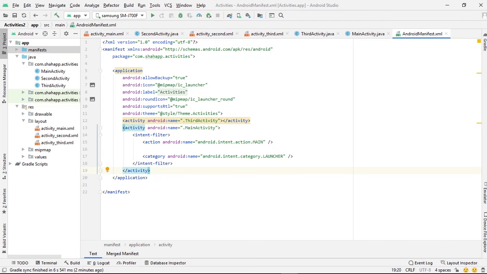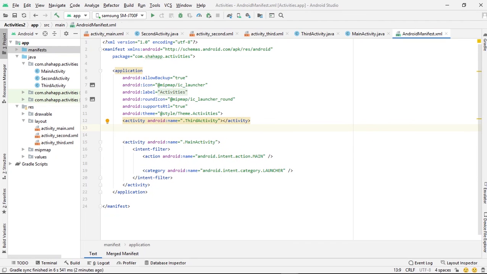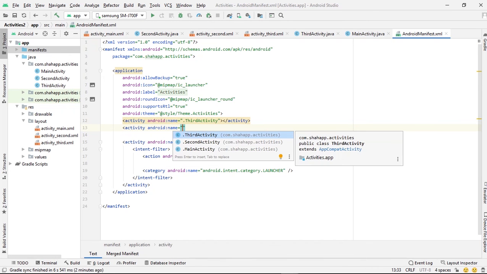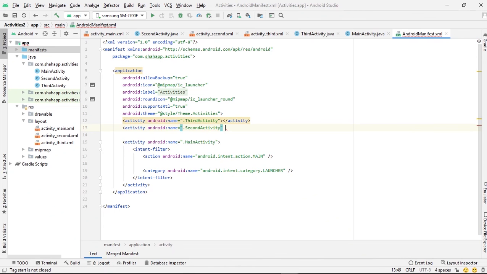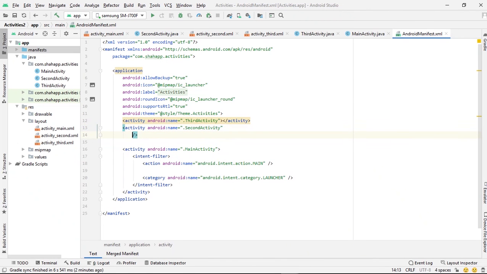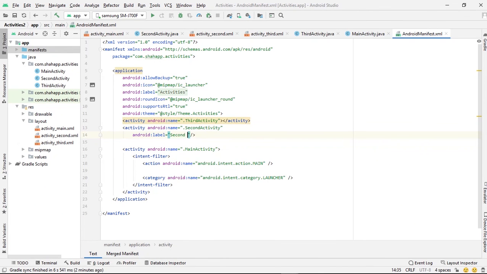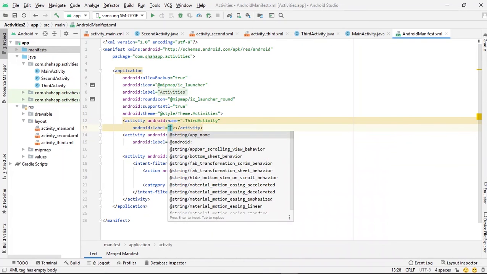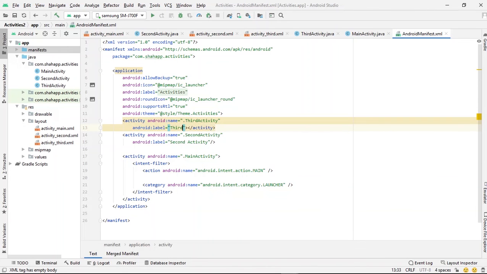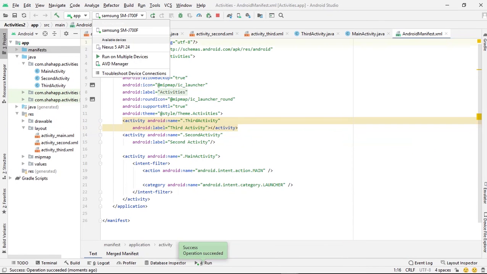We created a second activity from scratch, so we have to manually insert it in the manifest file. We can use a label property, so we set the title of this activity. The third activity, we used Android Studio capabilities, so we don't need to add that activity to manifest file. Android will handle that for us. We just change the label.